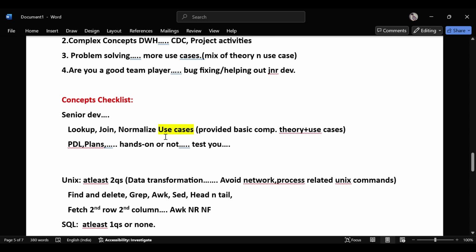In addition, I would suggest you focus more on use cases, because they'll test you in these areas, along with basic component use cases. For example, we have already discussed FBE, filter by expression, and what happens to the filter if you put -1 to 3. This question has been repeating in Capgemini for all years. So you should know how to handle that.